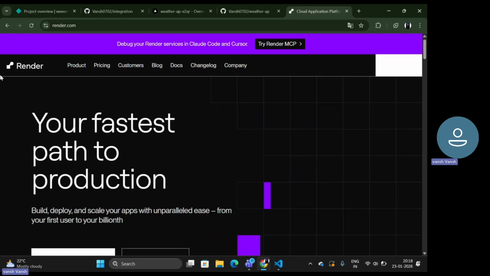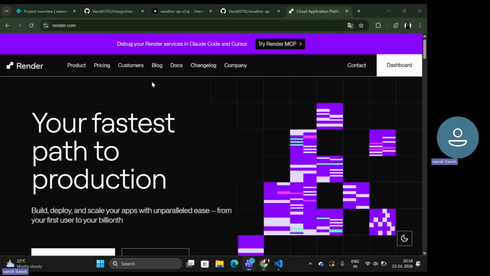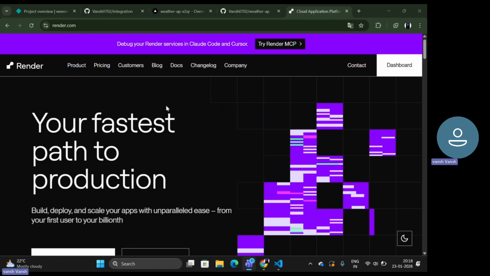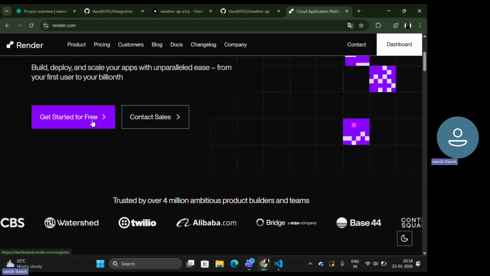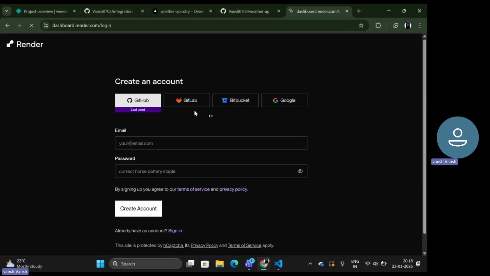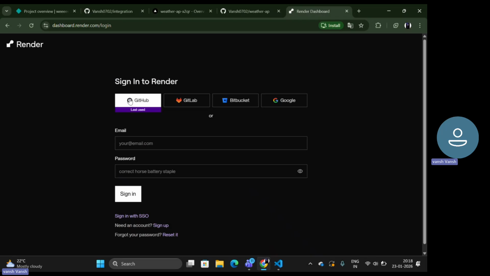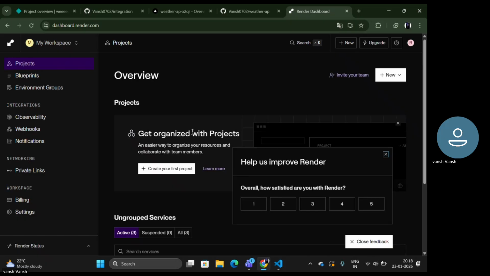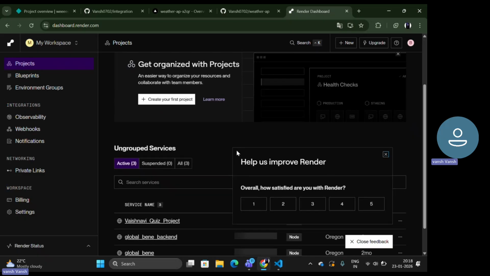Okay, so this is the interface of your backend, Render. Here you can see the dashboard, product, pricing, and everything. Click get started for free. It will ask you to log in, so I will continue with my GitHub account only. From here you can select your GitHub account. Now this type of interface you will see.